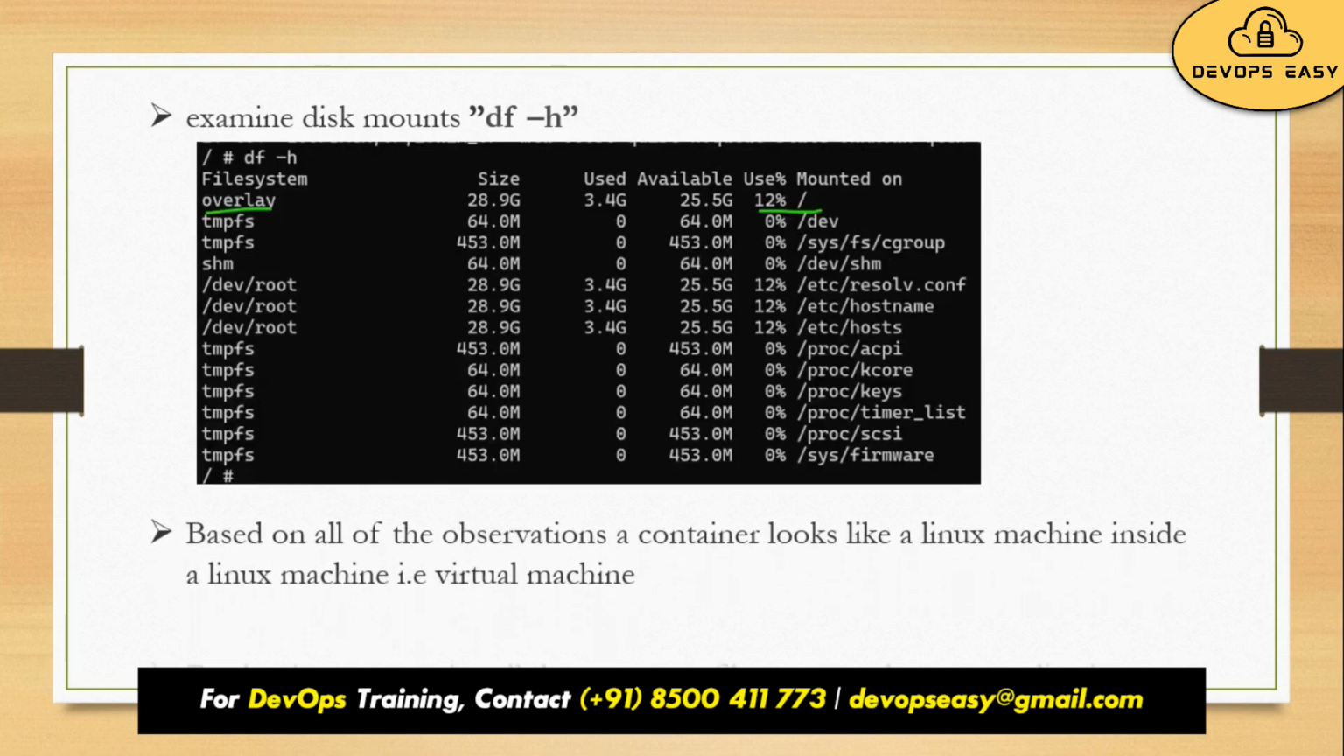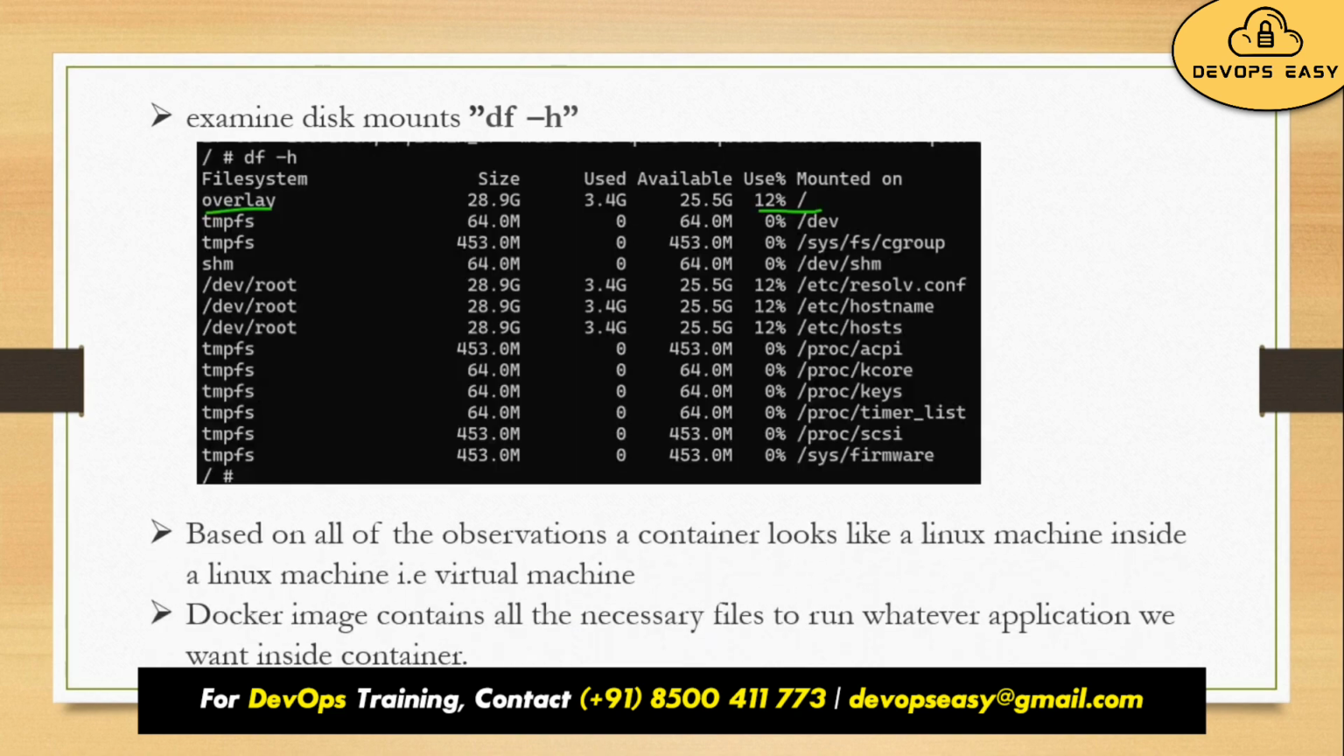Right, so Docker image. Based on all observation, a container looks like a Linux machine inside a Linux machine, that is a virtual machine. I will show this practically, then you will get full clarity. A Docker image contains all the necessary files to run whatever application we want inside the container. Actually, a Docker image contains application information. What is the Docker image? How to create that Docker image? What is this Docker container? You will learn.